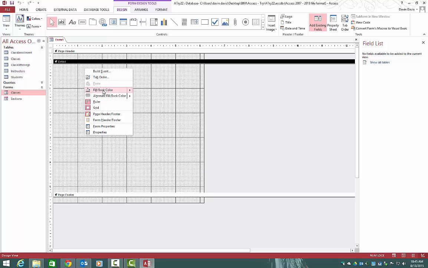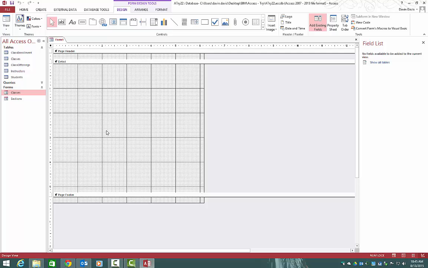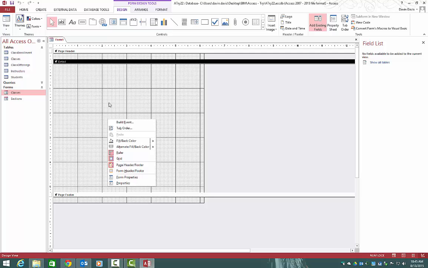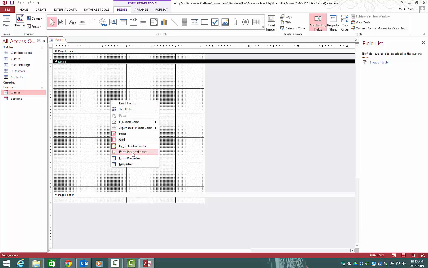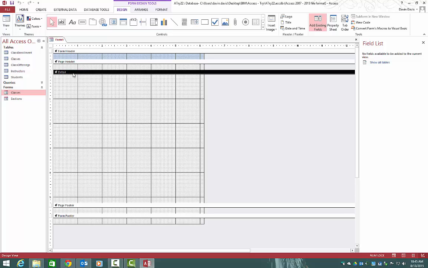Now if you wanted to remove them, you could click it again and it would remove them, but we want to add them, so just right click anywhere on the form, page header and footer. We're also going to add the form header and footer, so we're going to right click again, select that, so we have all these sections. Now you notice the detail section is pretty huge right now, but we'll get to resizing that in a second.